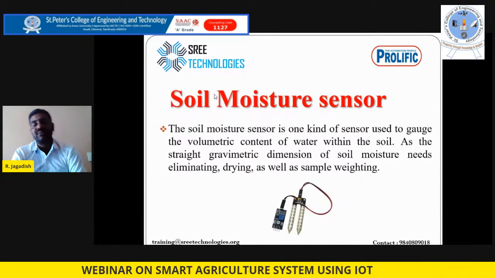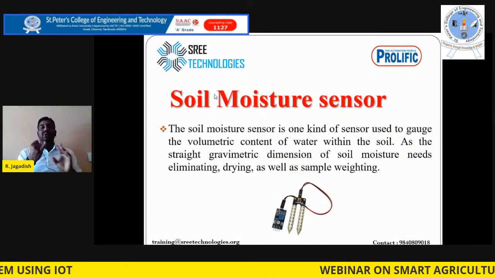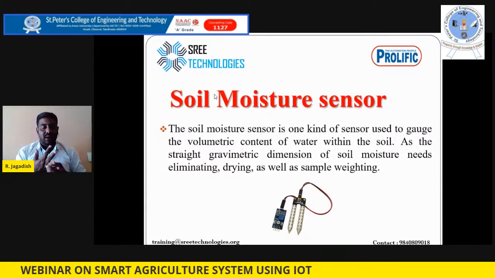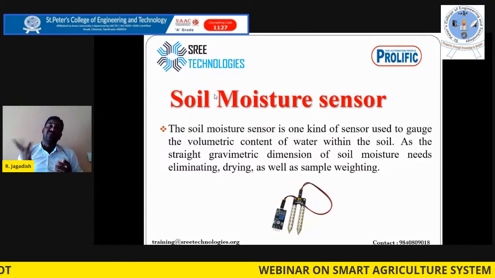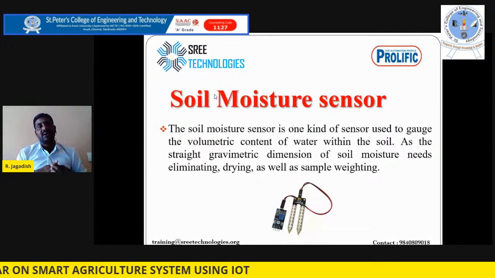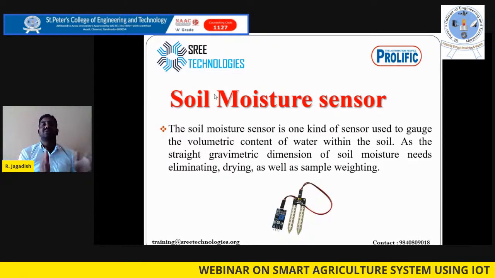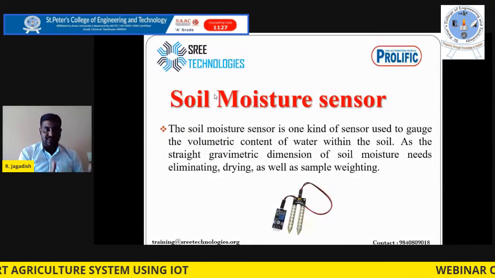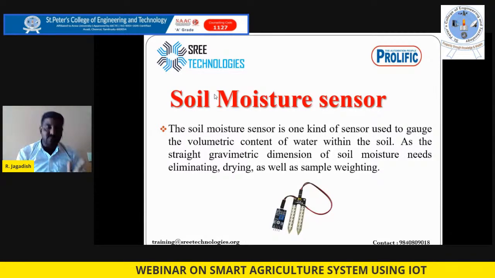So we are using two sensors: one is the soil moisture sensor, and the second is the humidity and temperature sensor. We can also use water level sensors, water flow sensors, and many other sensors. Here I am using only two sensors. I am just explaining one project, that is why I am using these two sensors. We can use the water level sensor and water flow sensor as well.